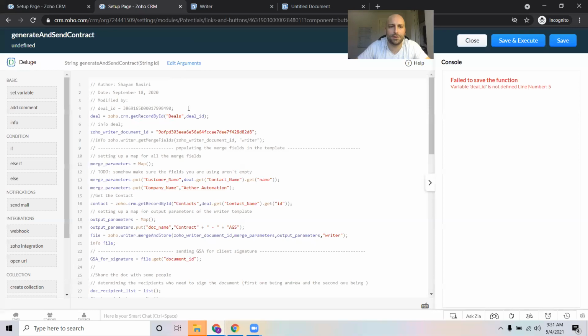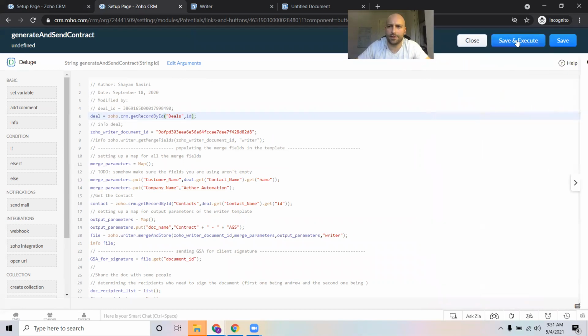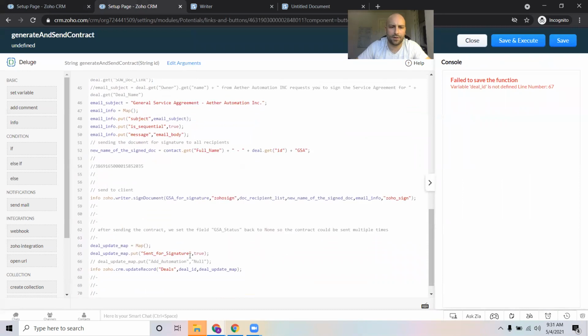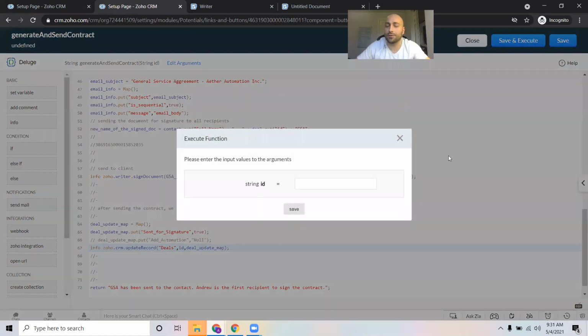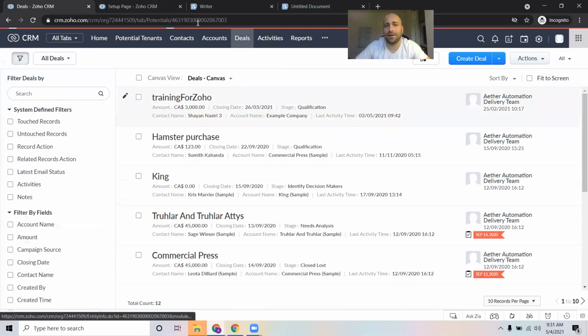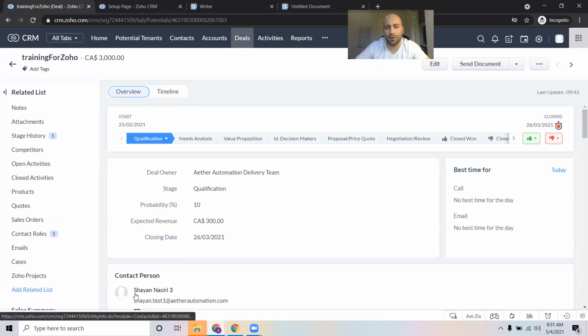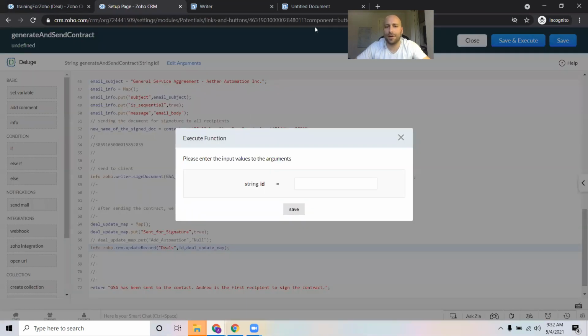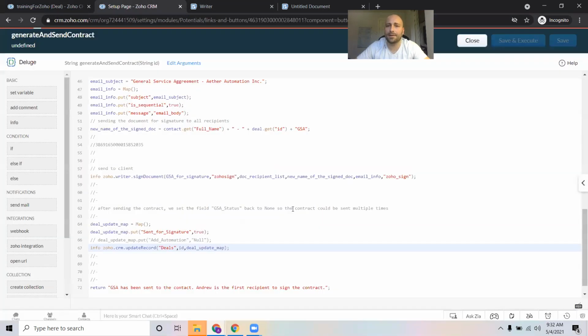Deal ID, of course. So save and execute, and I'm actually going to go back to the deal we originally had. It's training for Zoho 1. And as you can see, it's for Cheyenne. I'm going to click here, I'm going to copy that ID of the deal up here, and I'm going to paste it in here, and I'm going to click save.